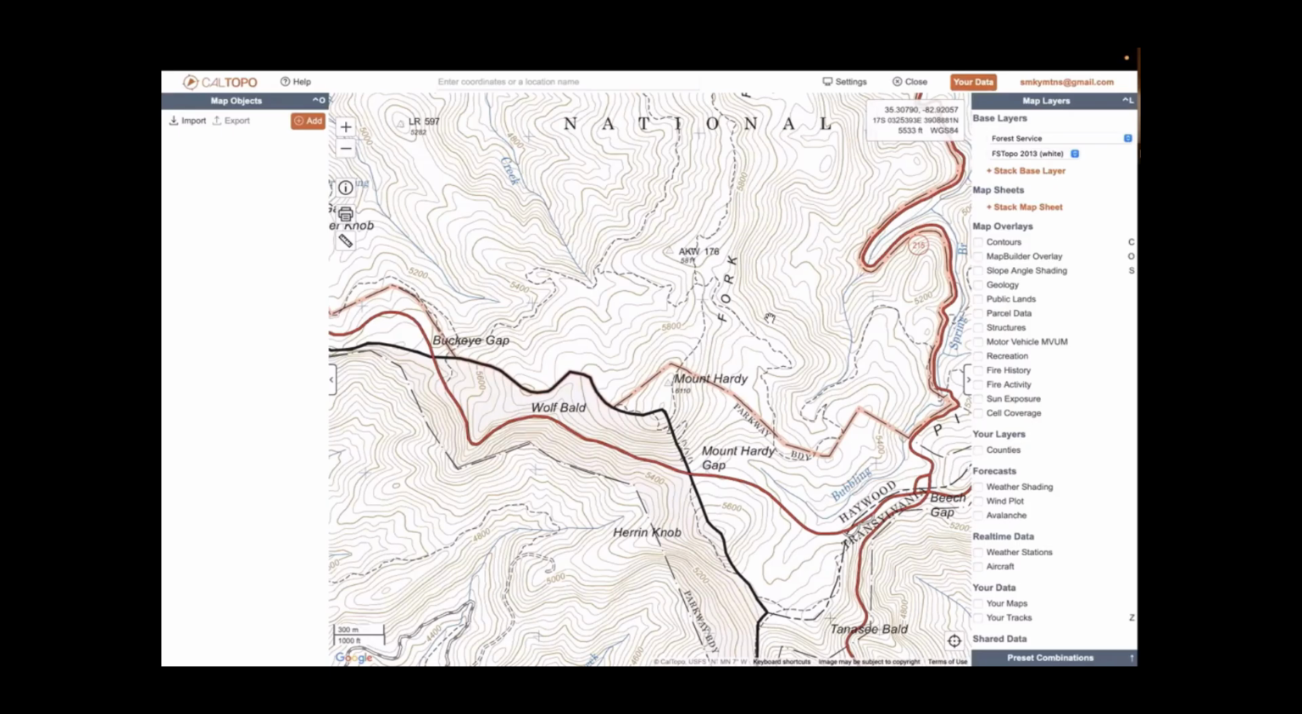CalTopo actually pulls data in usually several times a year from the different sources as available. The difference is, with OpenStreetMap data, you can actually go to the OpenStreetMap project and add or correct data, and eventually it may be accepted and added, and you'll see it in CalTopo.